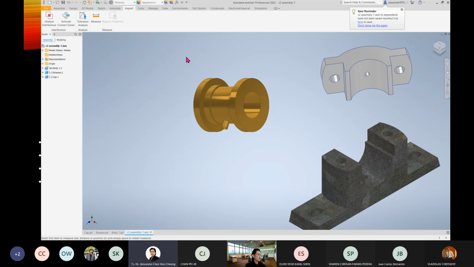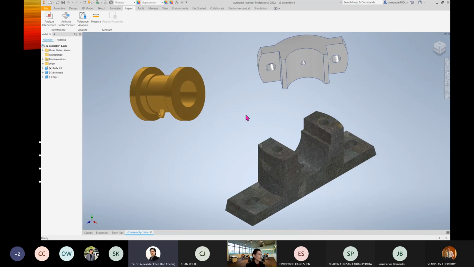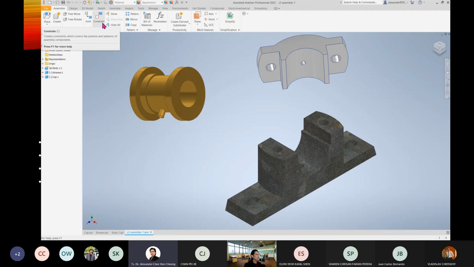Okay, so now I close my measure. Later, when we want to call it, we use the hotkey M. And now we're back to assemble. Now the first thing, how to put them together, we use constraint. Constraint is a very intelligent way to do the assembly in Inventor. The hotkey again is C.